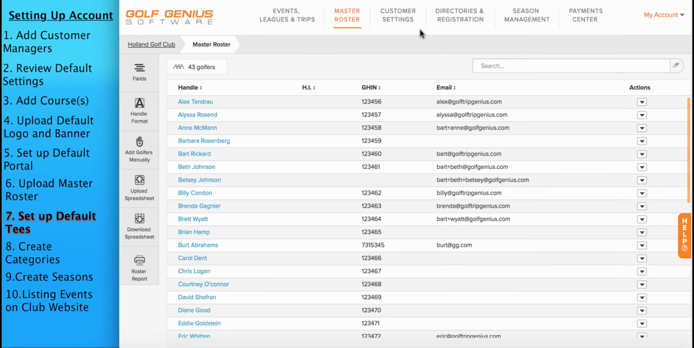After you've uploaded your master roster, the next step is to set up the default tees for all of your players. Now this step isn't absolutely required to be done, however it is something we highly suggest because it'll save you an immense amount of time as you're setting up your future events and leagues. Every player has the usual tee that they play from when they play in events at your club. Some players may play from the blues, seniors may usually play from the whites, and so on.